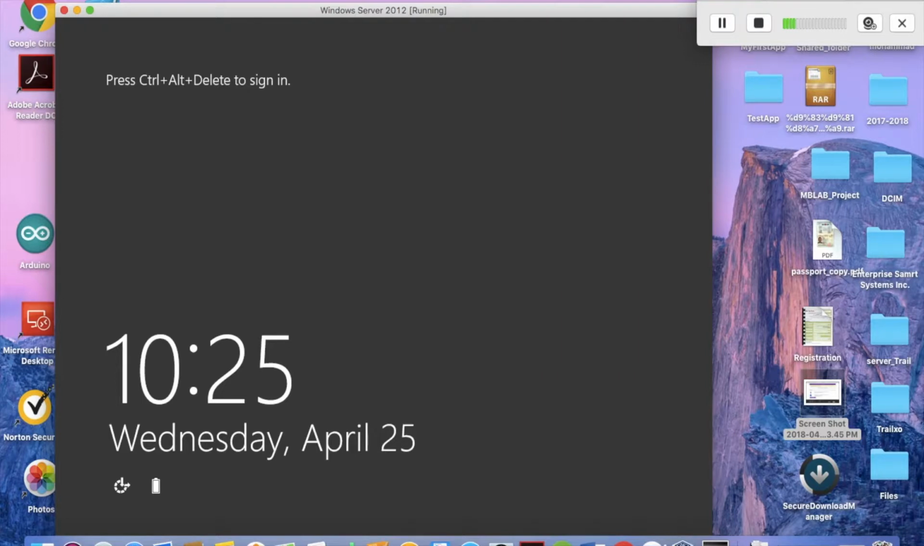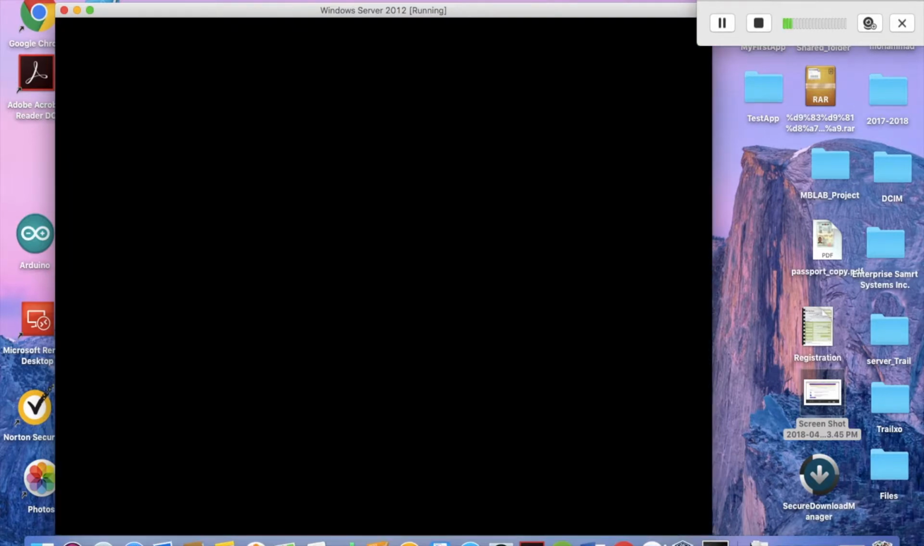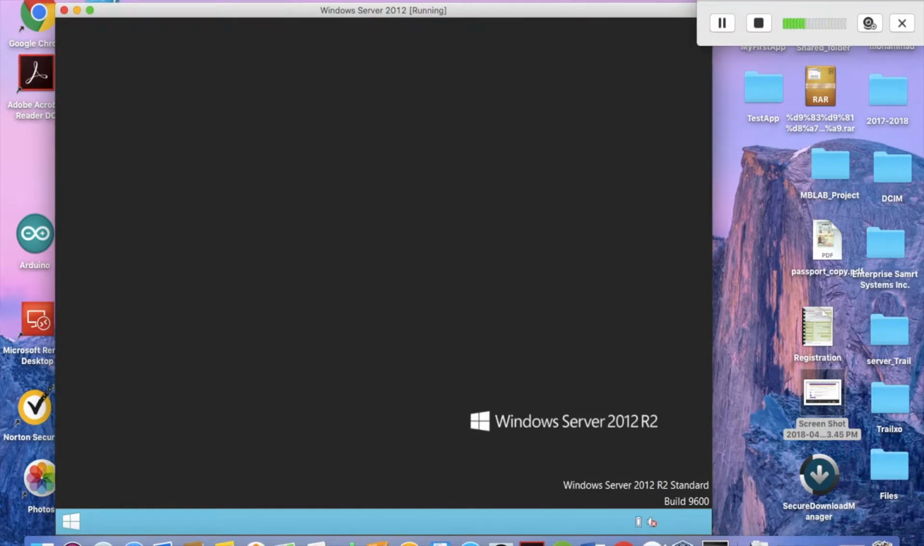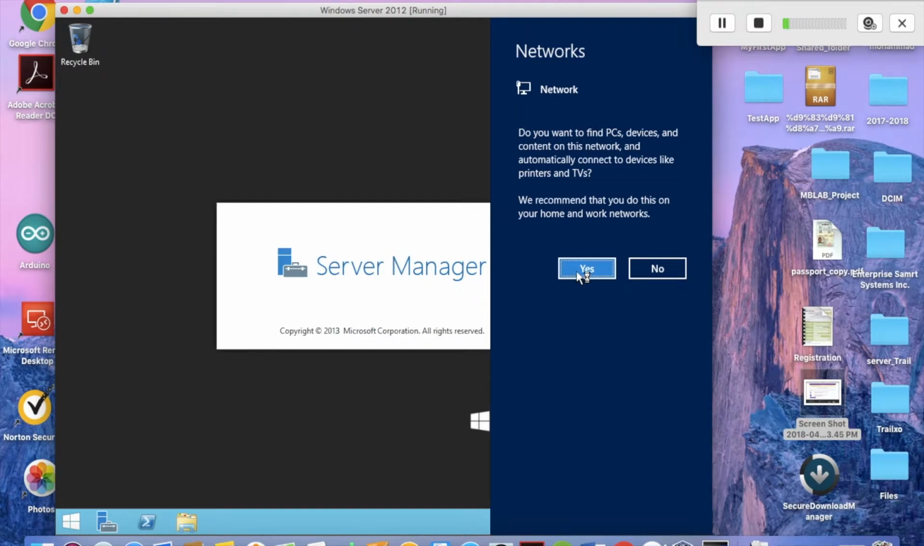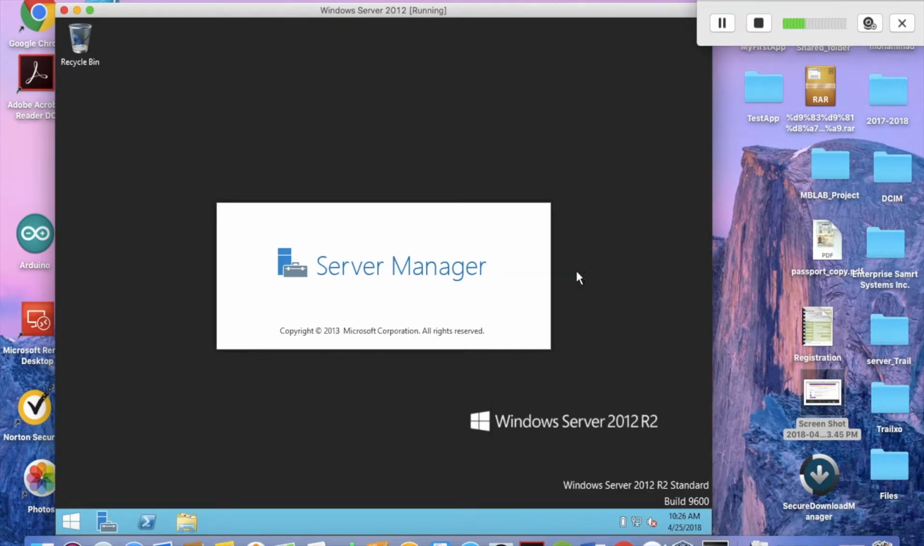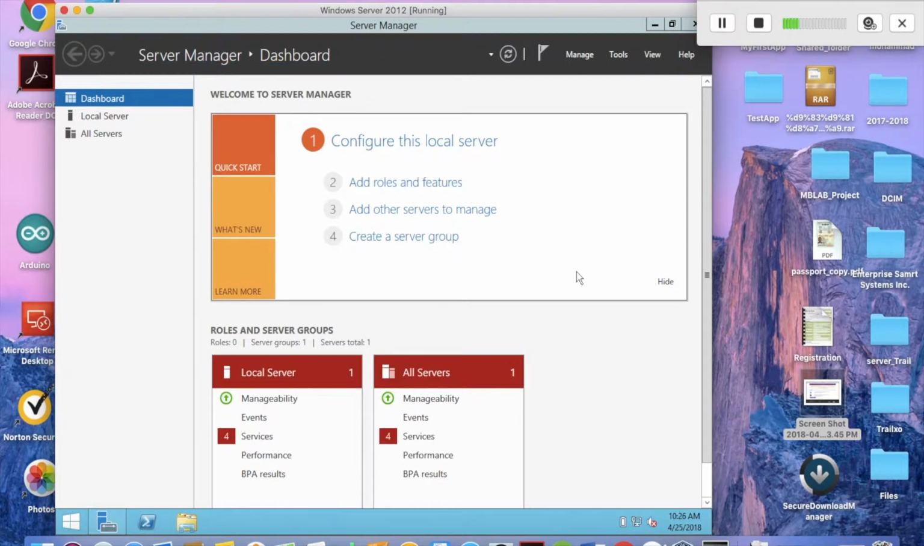Now we are accessing the Windows server, and we enter the password we just entered before. All right, so now we are on the Windows Server 2012 and it's already running. We just click here, yes, and now the server is starting up. So now the server is ready. Let's do a couple of things.